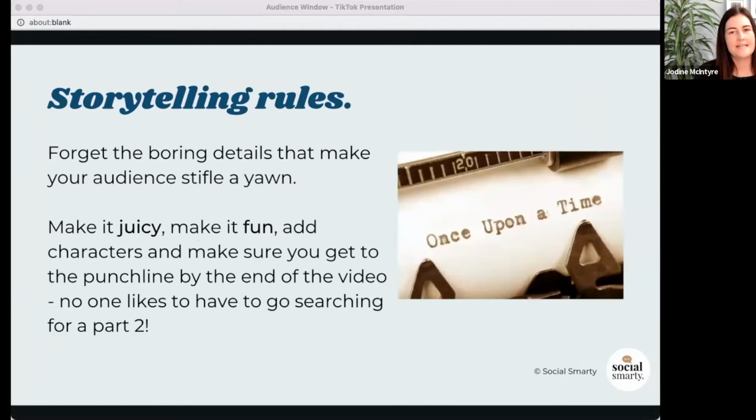The next thing is storytelling rules. Now, when we connect with someone on TikTok, we have a really short window of opportunity to get them to stop scrolling and focus on our content.